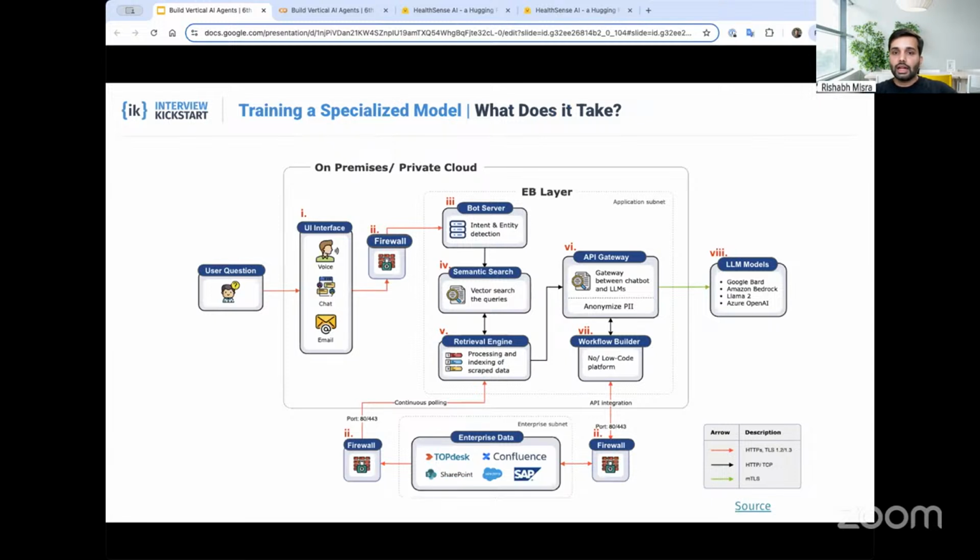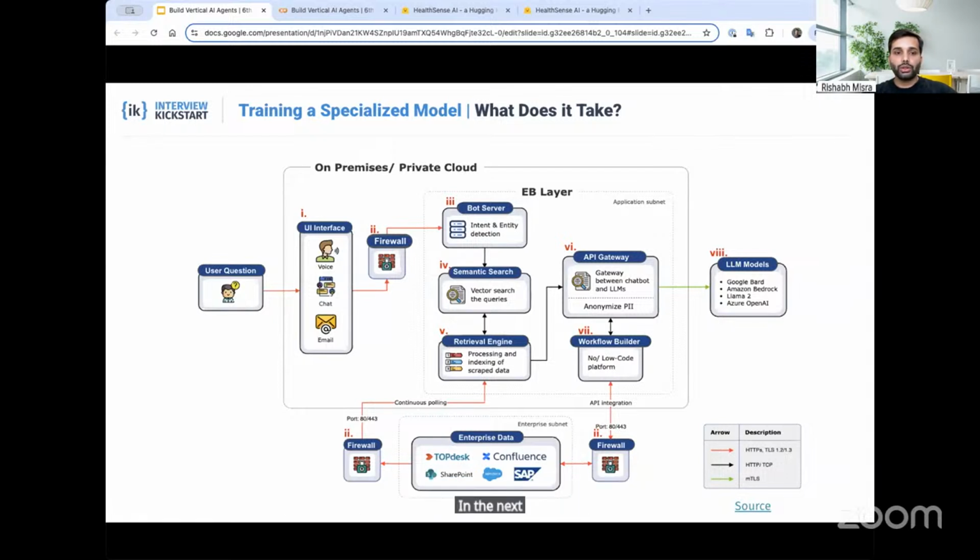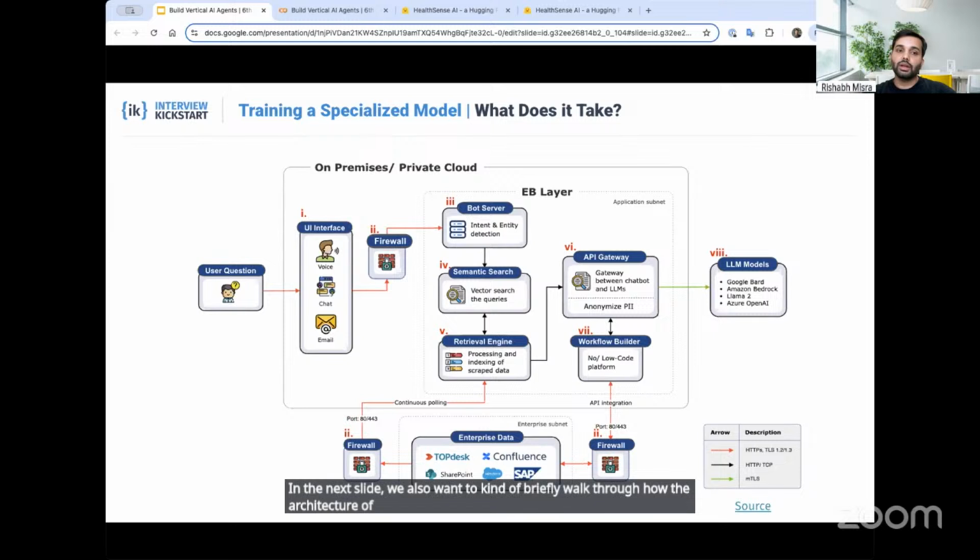So that was just a brief overview of how it is impacting various industries. In the next slide, we also want to briefly walk through how the architecture of one of such systems would look like. What does it take to build agentic AI systems?